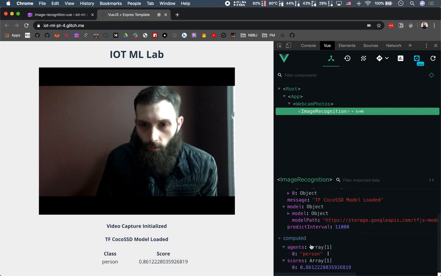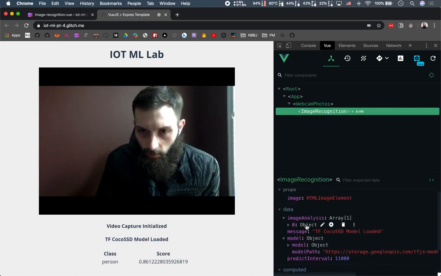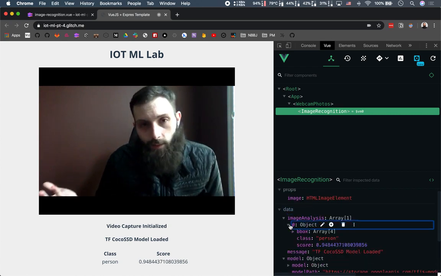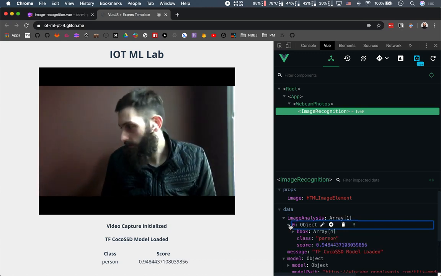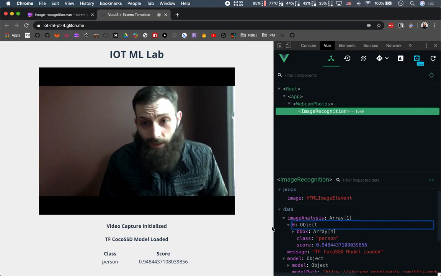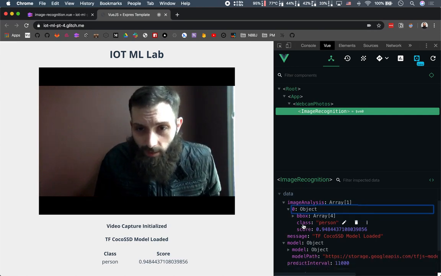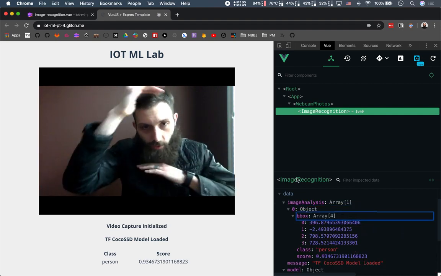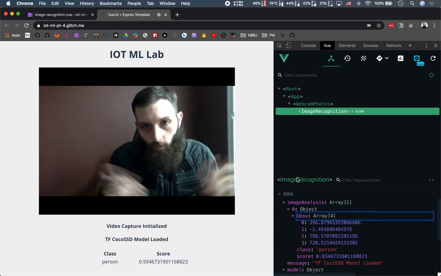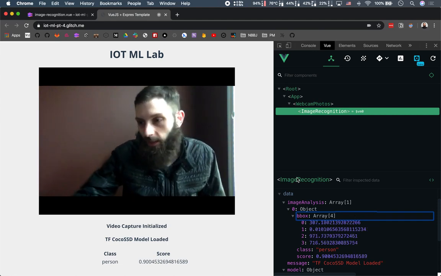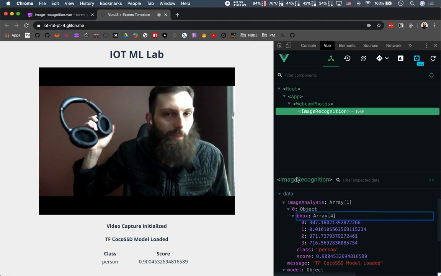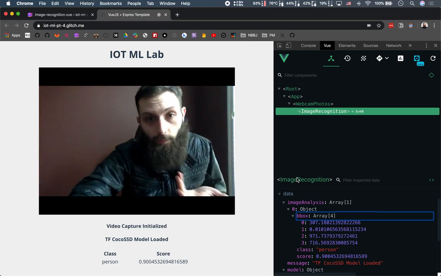Okay, so this is computed, but where? Image analysis comes out as an array of a singular object because I'm only one person. If I had something else with me, I'm trying to see if there's anything else around me that I can recognize. I don't think there is. But it's coming out with a class, a score, and a bounding box array, in case we wanted to draw one of those neat little cyan bounding boxes to verify that it's working logically and it's not thinking these headphones are a person or something else, and it's actually thinking I'm the person.